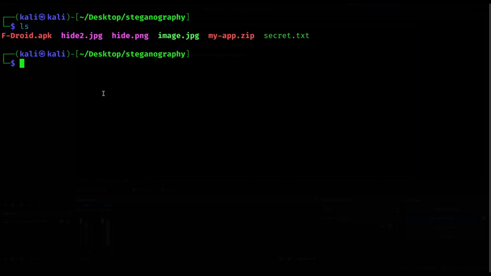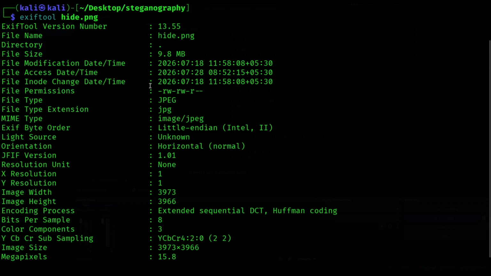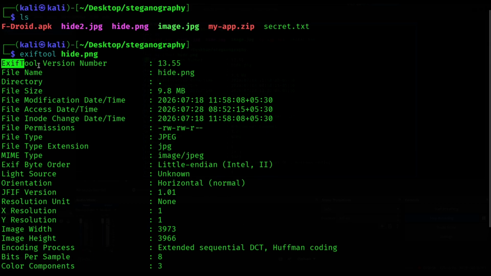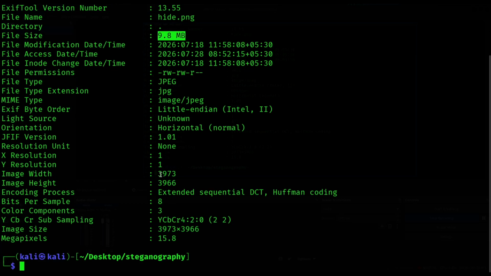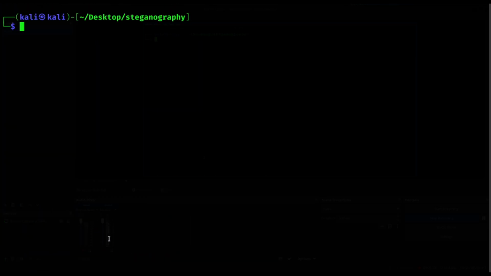Next, let's move to the next image, which is hide.png. You can see the second image in pink, and the green one, image.jpg, we have searched and found nothing. We again give the same command, ExifTool, and hide.png, and here we can see the size of the image is abnormal. It is 9 point something MB, 8 MB. This makes sense: how can a simple image be of that much size? So it creates a doubt now. Every analyst has this type of thinking to catch things correctly.